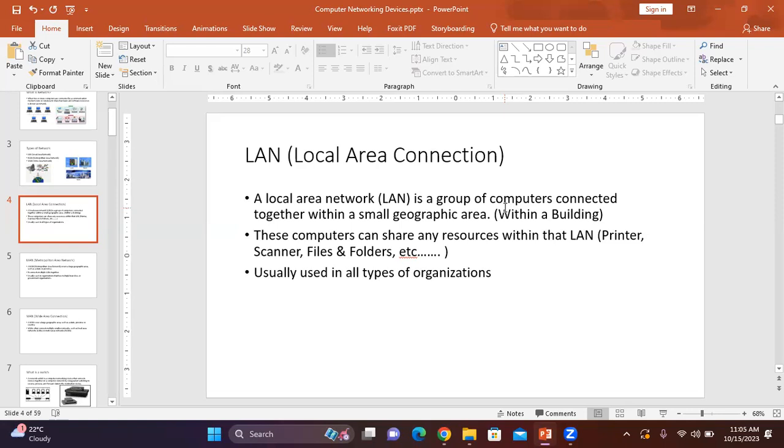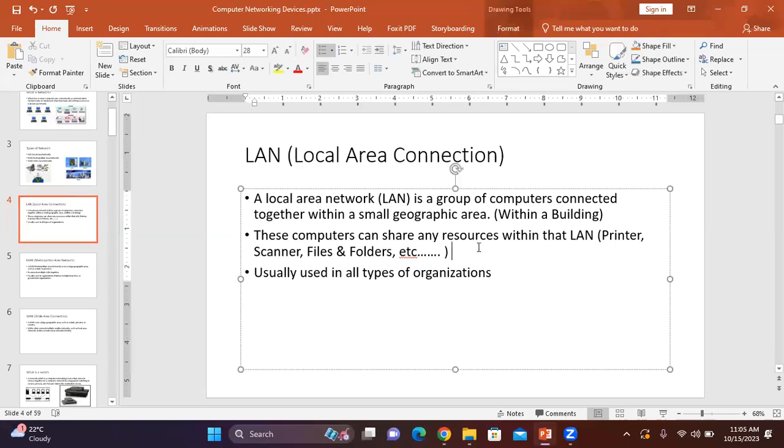Okay, if it is in the same building, these computers can share any resources within the LAN, like printer, scanner, files, and folders. Now the advantage of having this is, let's say you have only one printer, or only one scanner, and rather than getting many internet connections, you have one internet connection and you can share it with all the computers that are available in the network.